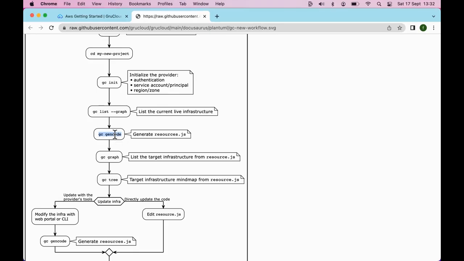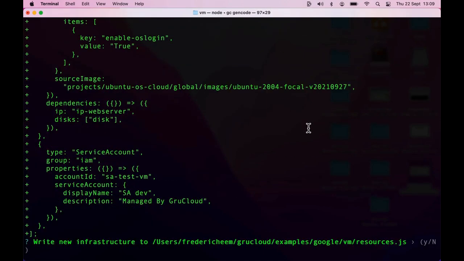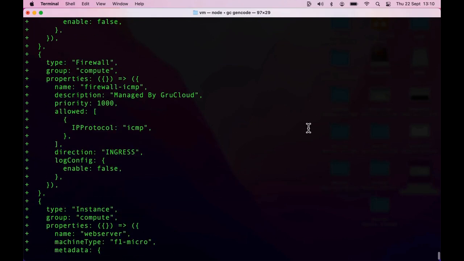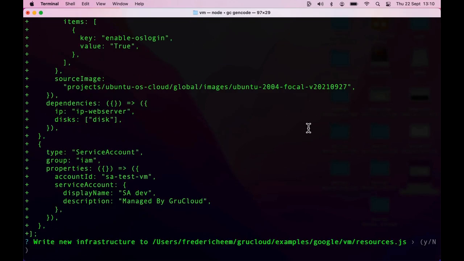Next, let's have a look at the GC gencode command. Traditional infrastructure as code tools are unidirectional. In a nutshell, from the code, the tool deploys a live infrastructure, but there is no way to generate the code from the infrastructure. Instead, GruCloud is bidirectional. Code can be generated from the infrastructure. This eliminates the burden of manually writing the infrastructure code, hence saving you time, money, and hassle.